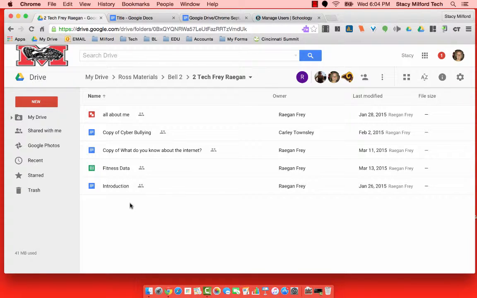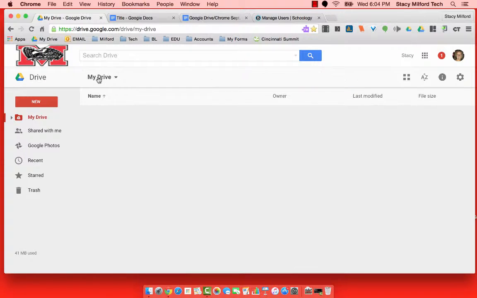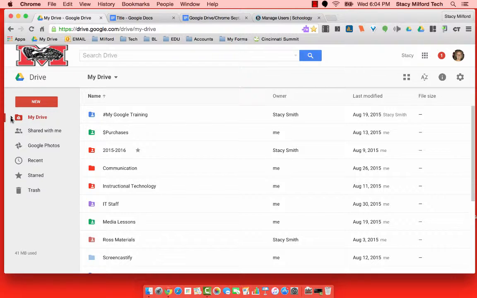So the files that they have in here, I can view all of these files. The child did not have to share any of these with me again. By placing it in that folder, that means that he or she has given me that sharing right, and everything inside I'll be able to view as the teacher. And that's just setting up student folders. I will go through that in another tutorial.